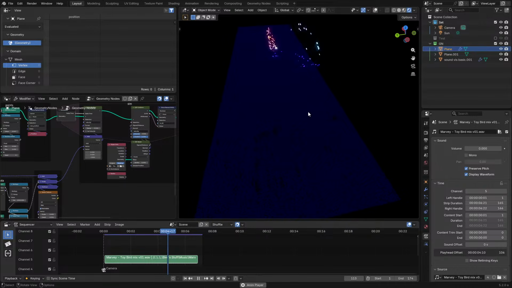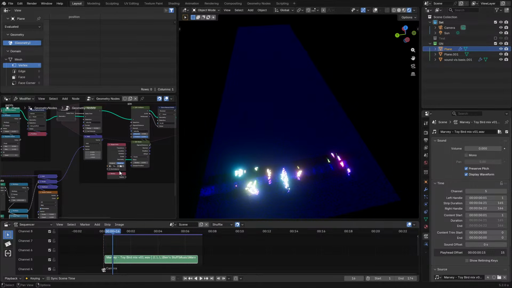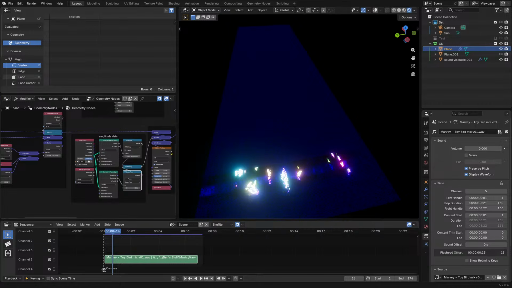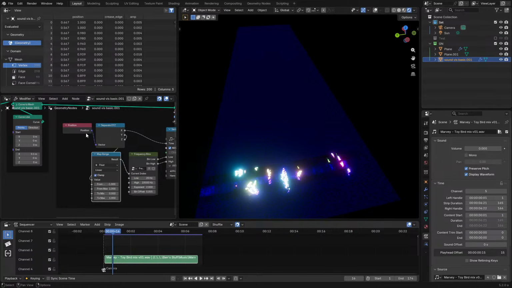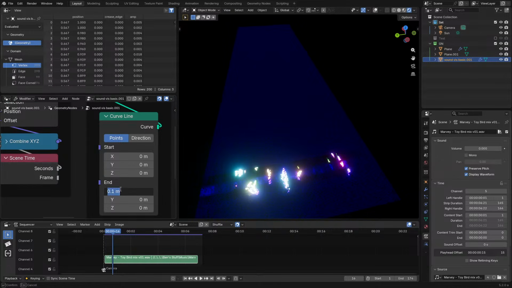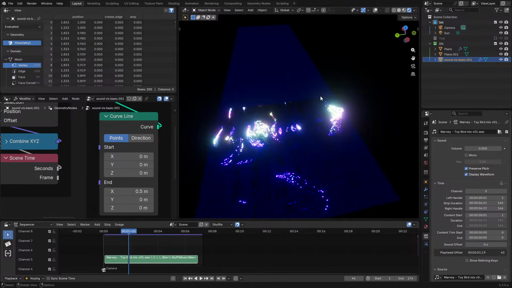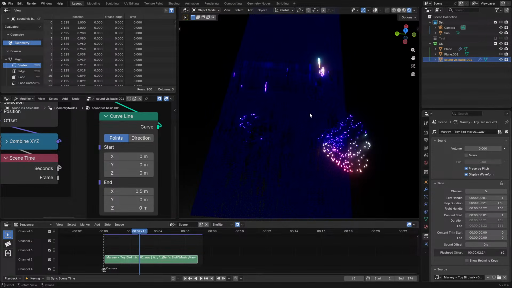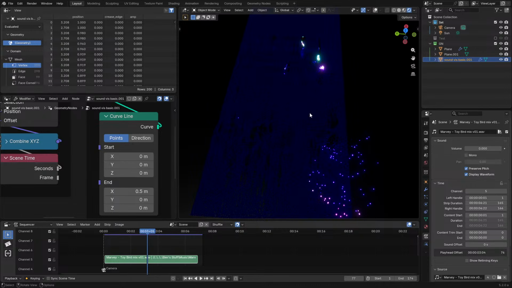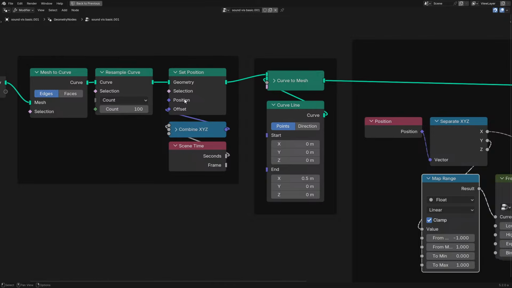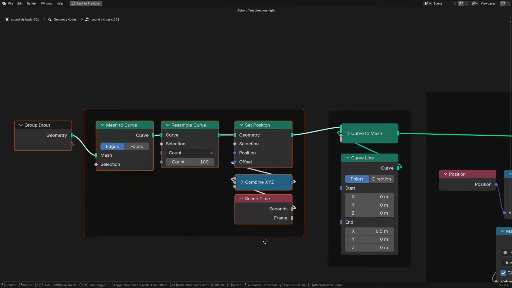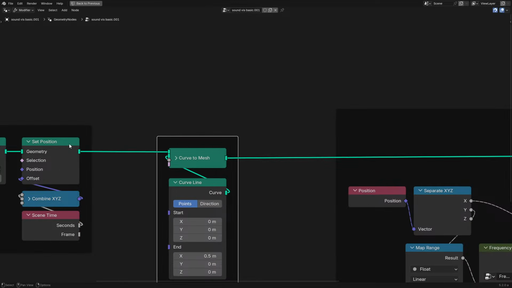We can see that interpolation is an issue that we'll need to deal with. Oh, good. Go back over to here. 0.5. Let's try that. So there we can see that, and that is happening. You know what? I hate to say it, but I think we need curve to mesh UV.